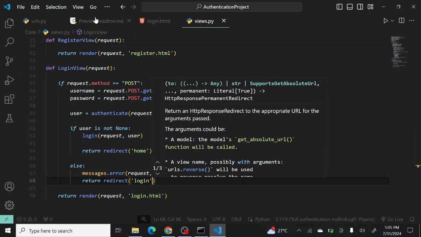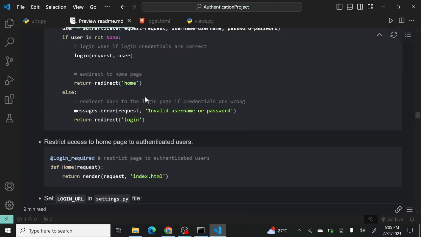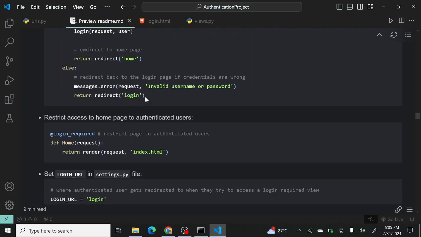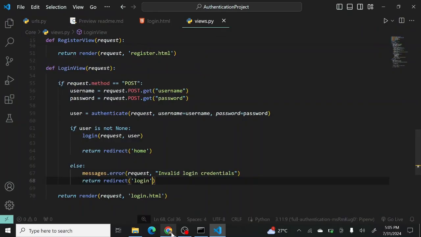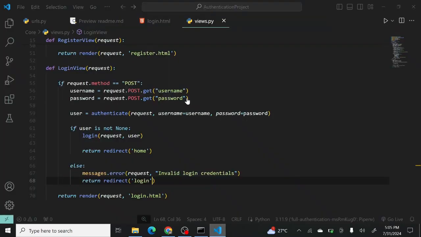So once we head back to our README file, what we now simply need to do next is restrict access to the homepage to only authenticated users. Right now, if I go to the homepage, I can see Hello World getting returned back to us, and I can see the URL. Now, I want a case where only a logged in user can see my homepage. So we need to restrict the homepage to only logged in users.